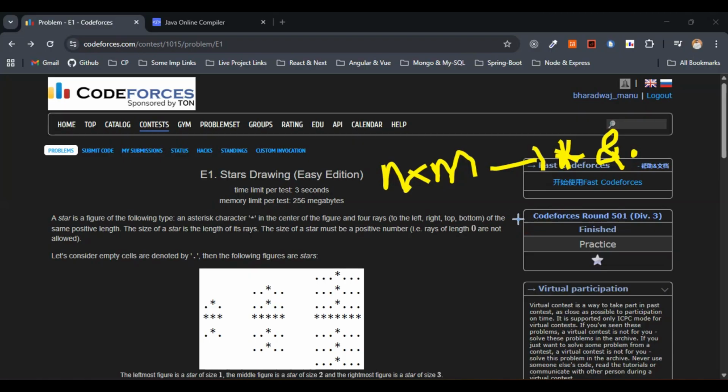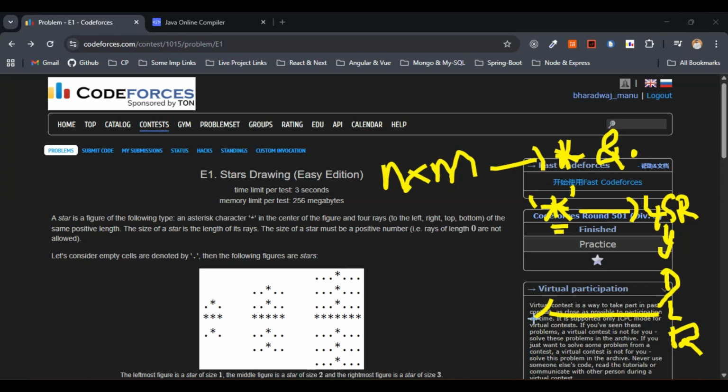A valid star has a center star. The center star should be present. A valid star has a center star and four straight rays: up, down, left, and right. So a valid star has a center star and four straight rays, up, down, left, and right, of equal positive length made of star.